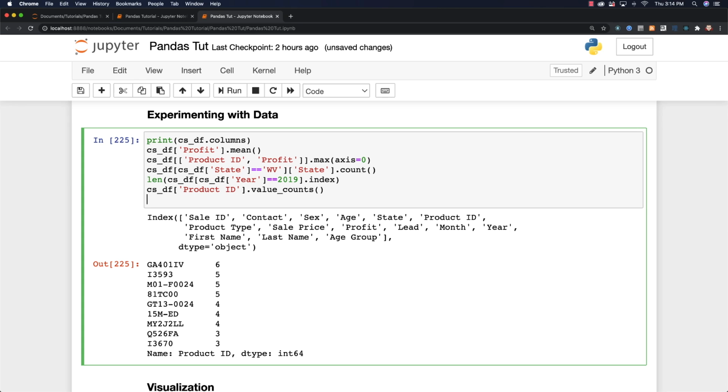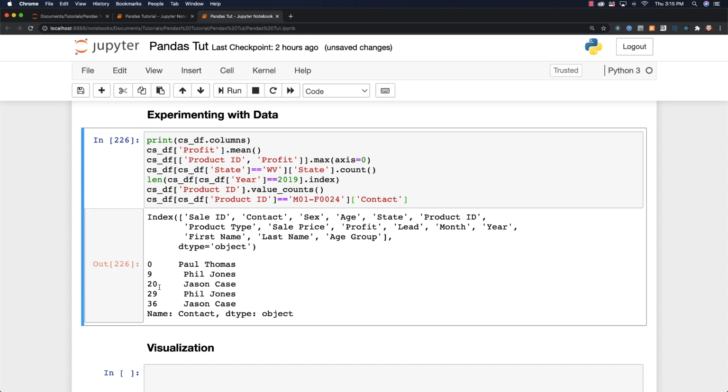Now let's say I'd like to get a list of customers that bought a specific product. I can say CSDF. Actually, I'm not going to do parentheses for this. CSDF, and product ID. And the specific product I'm looking for is MO1-F0024. And I'm interested in the contact's name. And you can see there's all the people that purchased that specific product.